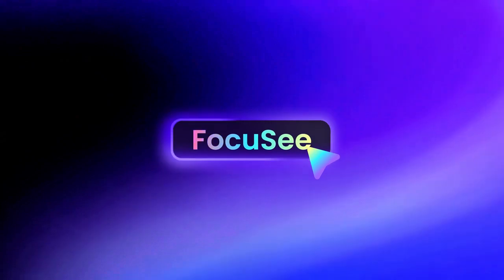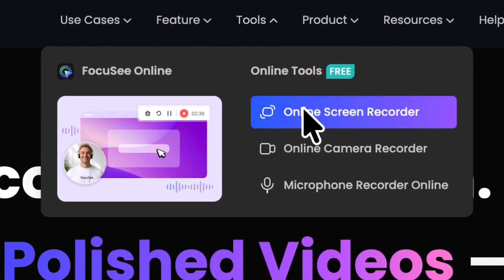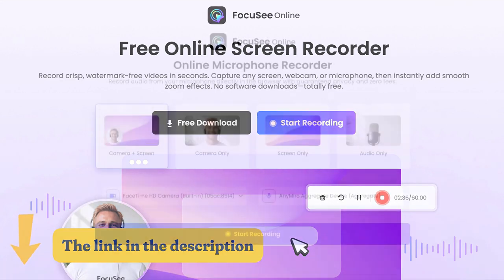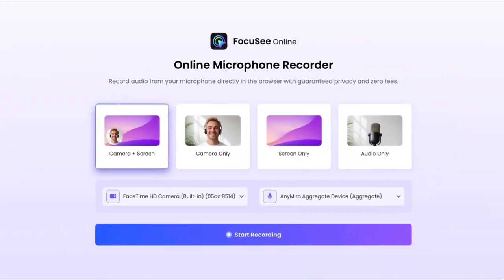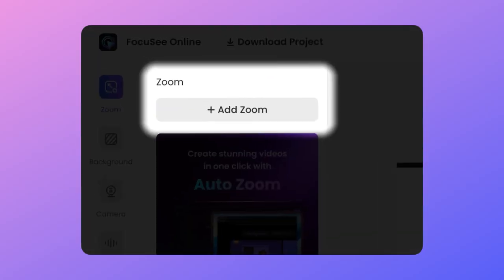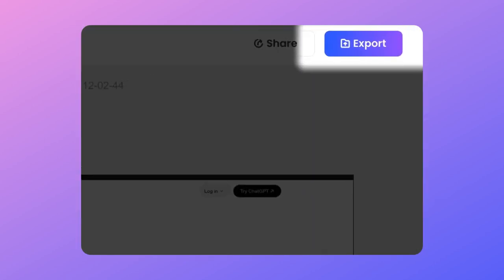Let's get you started. First, you can access the FocuSee online screen recorder for free. There are no recording time or watermark restrictions. You can find the link in the description. The system automatically detects your screen, microphone, and webcam. Just click record, and you can edit your video online, add zoom effects, and export.